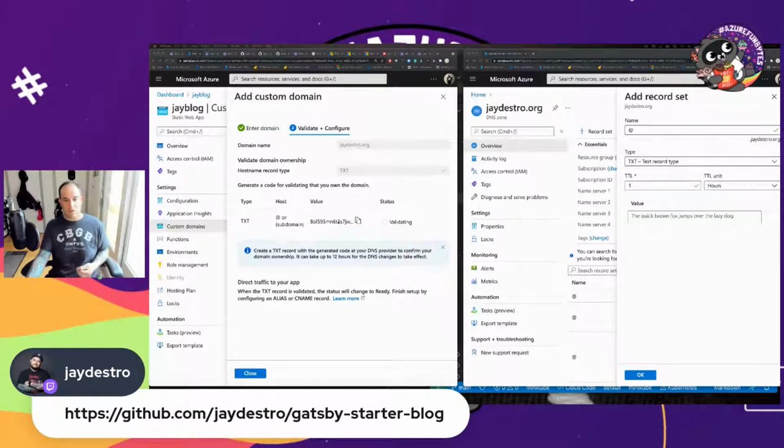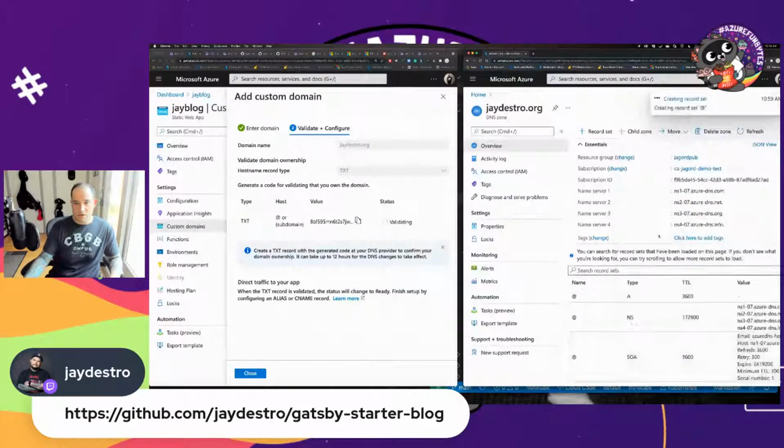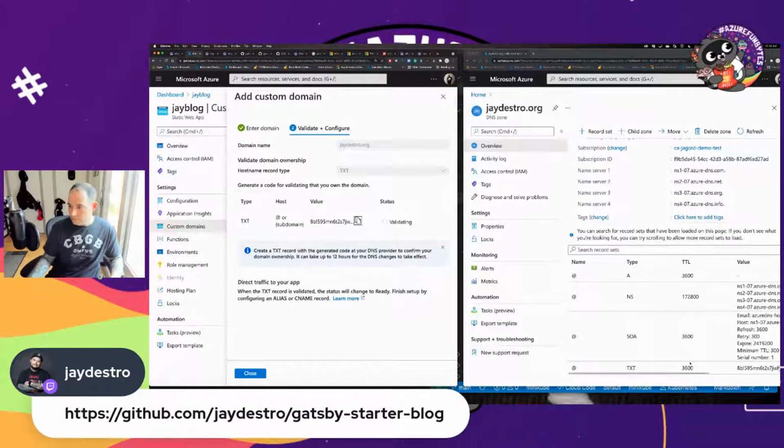So right now we've got our value, our code that we need that's going to go into the value here. It's just this serial number that validates that we own the domain. We'll click OK. That'll create the text record set. And so now this will validate that text record set exists.